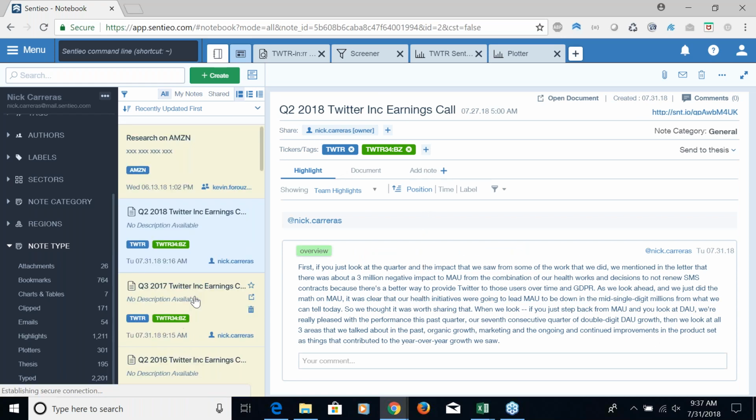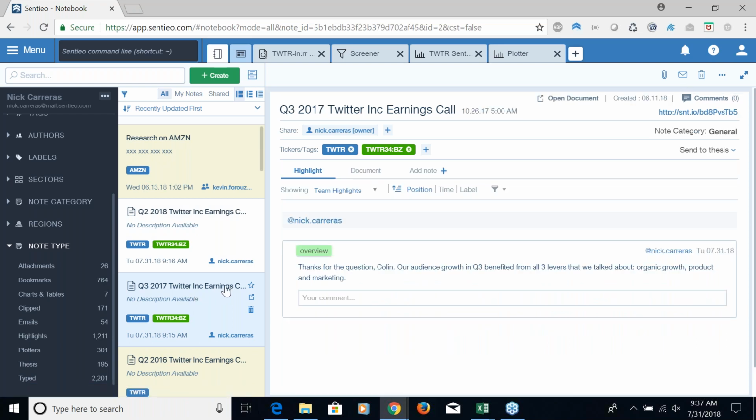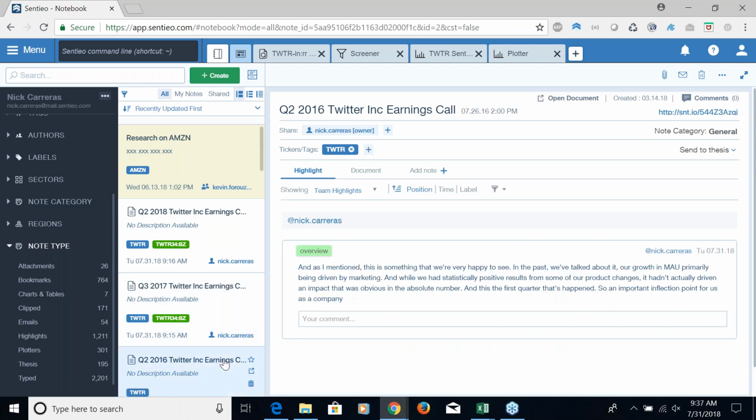I'm going to scroll down a little bit. Here's my Q3 17, and here we go, benefiting from all of the levers, including organic growth, Q2 2016. So I've got all of these highlights in my notebook. But really what I want to do is start thinking about how I can create an investment memo, which will be easy for me to review one or two years down the line, and which I can share with people.